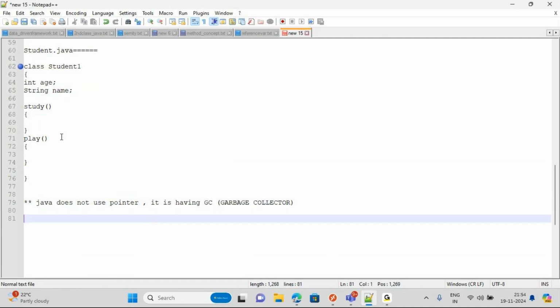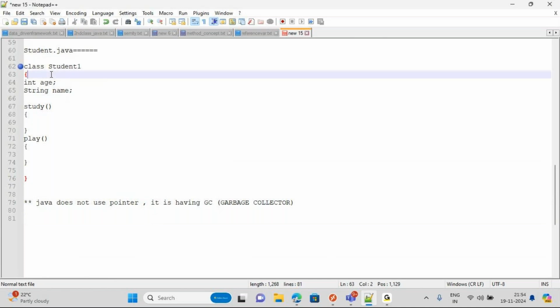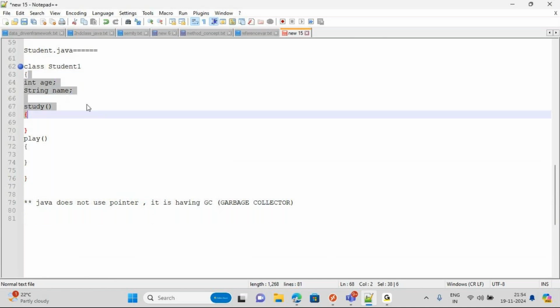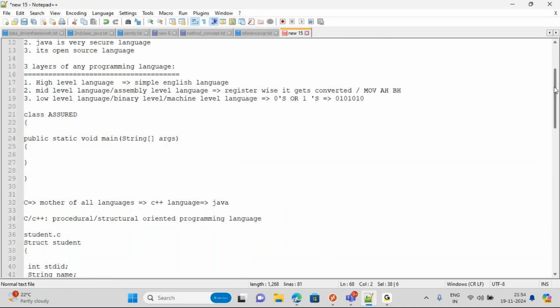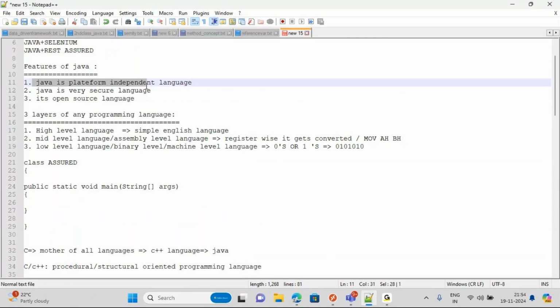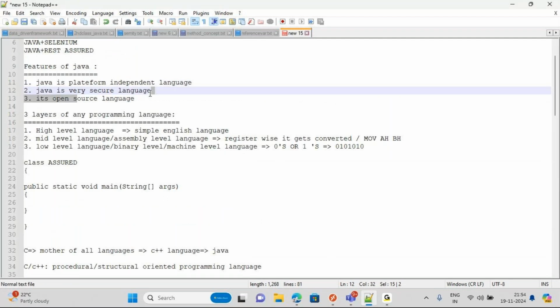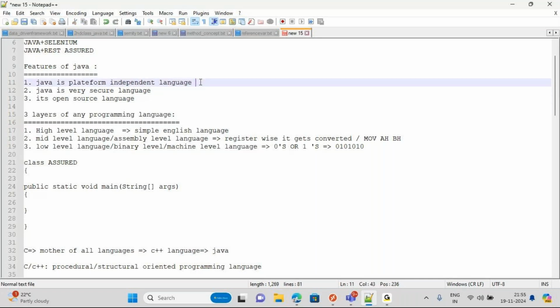Till here, I have given a brief on why Java is a bit different from C and C++. I have given 3 points. Java is a platform independent language. Java is a very secure language, and it's open source. Open source means anyone can use it. But these two things we need to understand very much. We have to give the observation on these points. Independent language means we can run it in any operating system. But what does it mean?